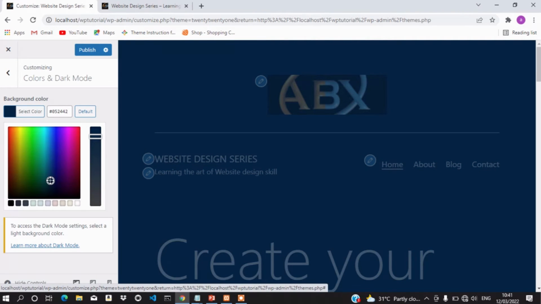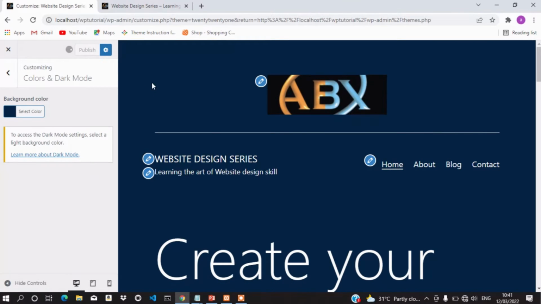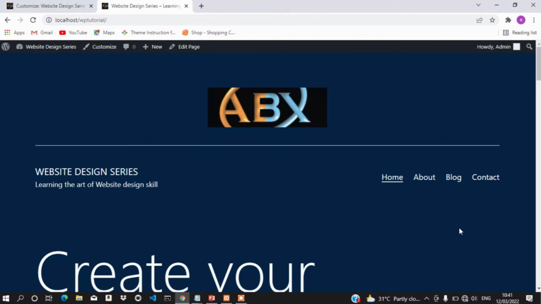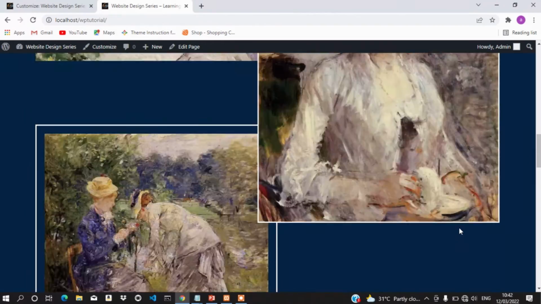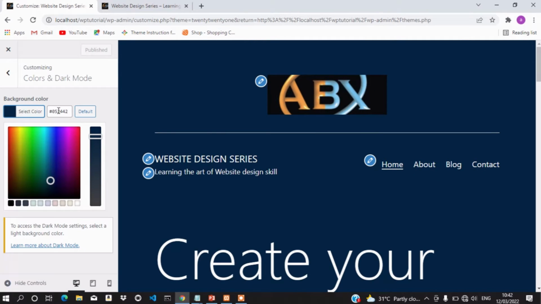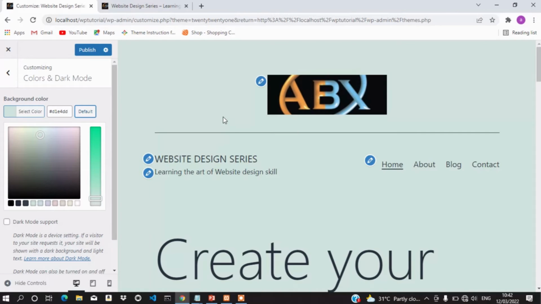Once you're done changing, for these changes to reflect, you have to hit publish. So if I come back here and refresh the page, I will have the whole background color changed to something else. It's changed. So I can go back there. I don't like this color. I like the color that comes with it. I'll just say default. Yeah, everything went back to the color that comes with the theme.